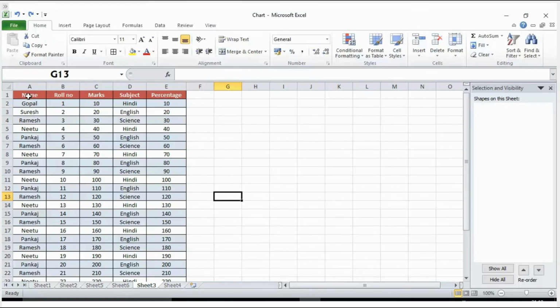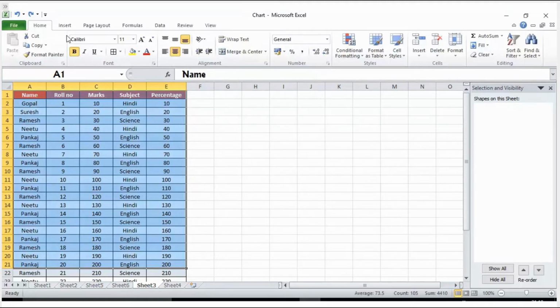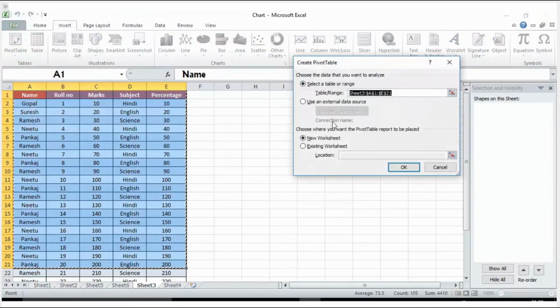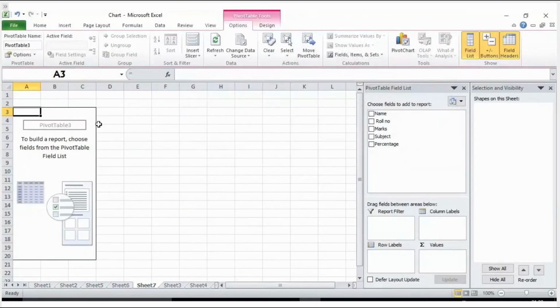To create a pivot table, select the table or cells, including column headers, containing the data you want to use. From the Insert tab, click the Pivot Table command. The Create Pivot Table dialog box will appear. Click OK. A blank pivot table will appear on the left, and the field list will appear on the right. Appropriate fields may be added to change the report.